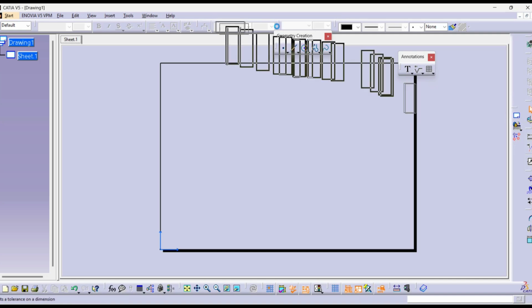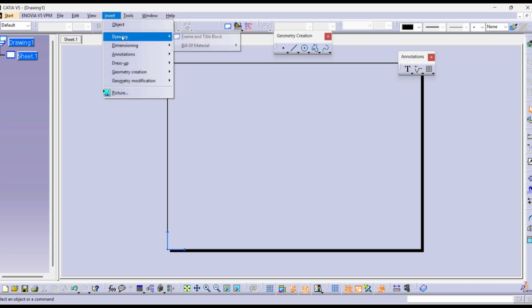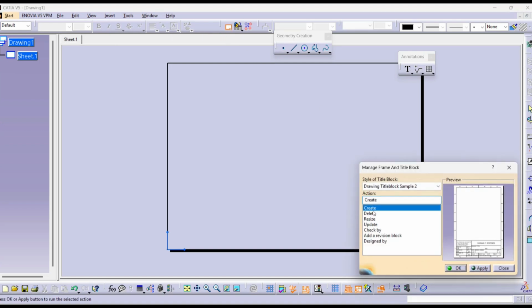So here the toolbar name is drawing toolbar, and in the drawing toolbar we are going to select frame and title block. So either you can select it directly from the toolbar, or else you can go for insert and then select the drawing and then frame and title block. So in frame and title block, the first option here is create. It is asking us to create a title block here.